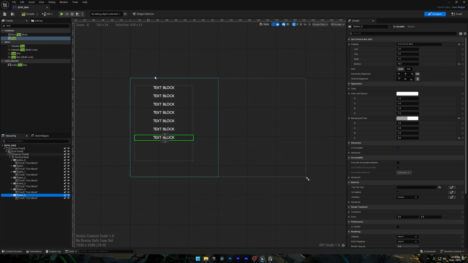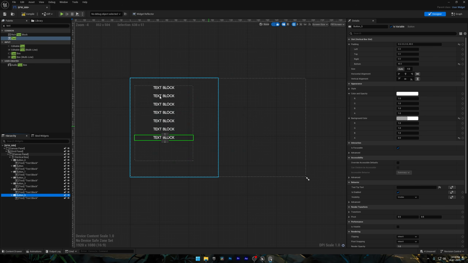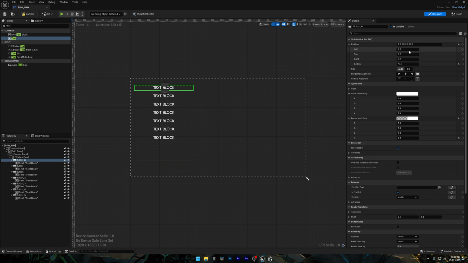I duplicated the button 6 times because I need a total of 7 buttons, just like in the Ghost of Tsushima screenshot I'm using as a reference. I also think the first button needs a bit of spacing at the top to balance things out, so I'm going to add some top padding to that one. Now let's start naming the buttons.